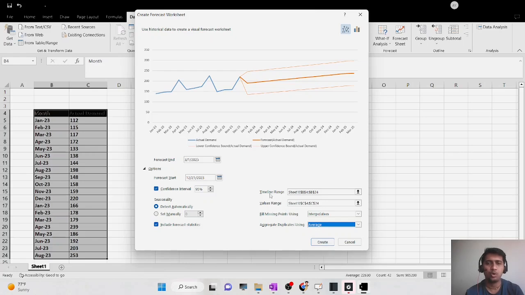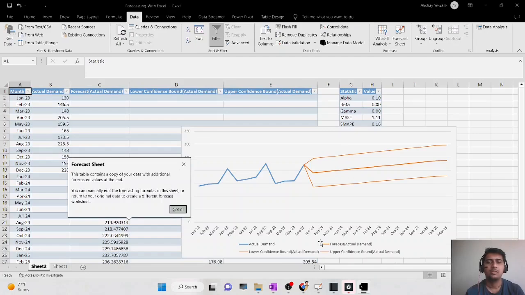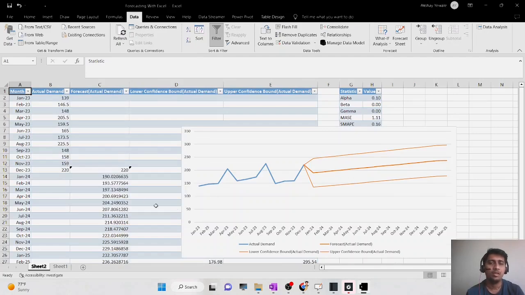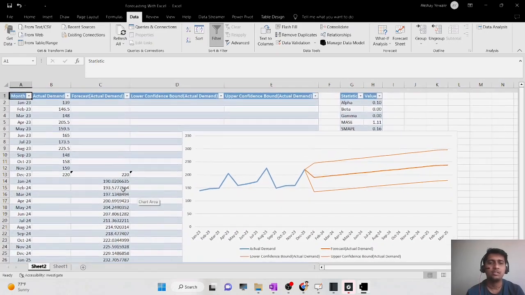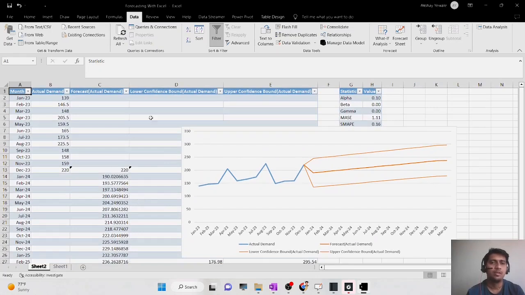There are two more options we selected at the beginning, the timeline range and value range. So this will select the timeline and value range. Once you have done selecting that, you go and create. Once you hit create, a forecast will be created. So here we go. Here is the forecast, and this graph we have seen.